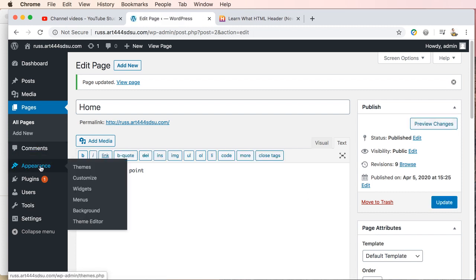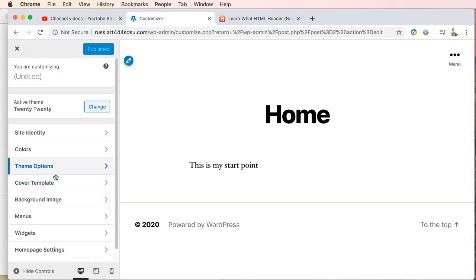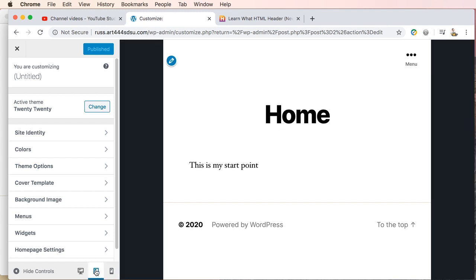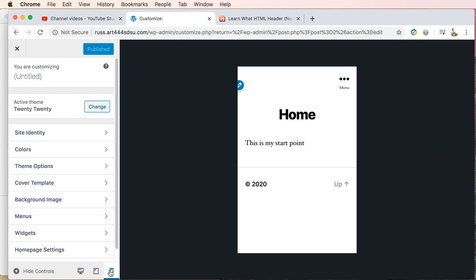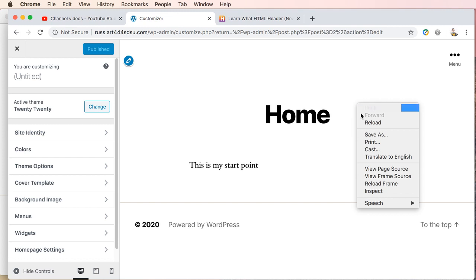We'll go back to appearance. We will go to customize. Okay. And I'm just basically going into my customization categories here. And if you want, you can change this to tablet or to mobile. For the moment, I'm just going to leave this in the desktop, and then we're going to inspect. So we will right click and inspect.